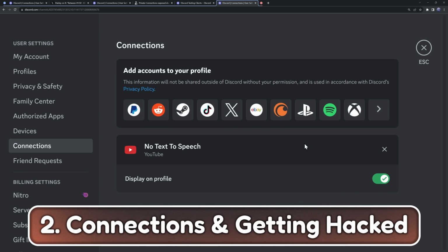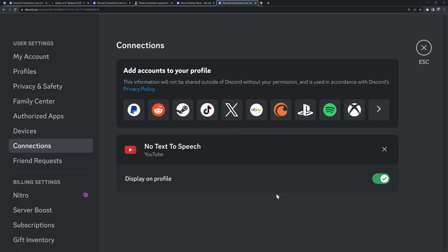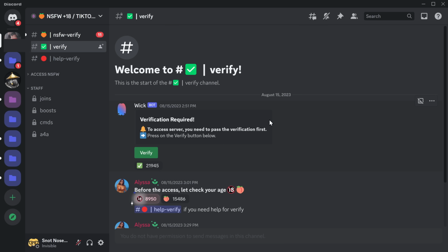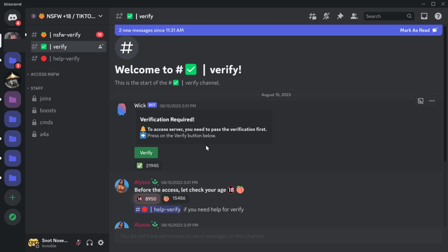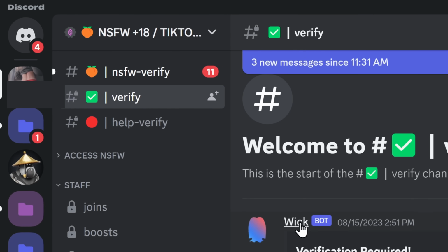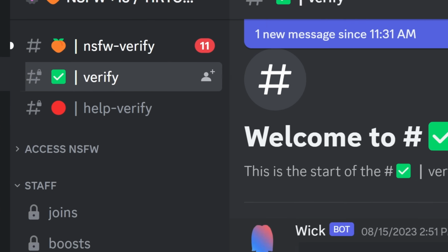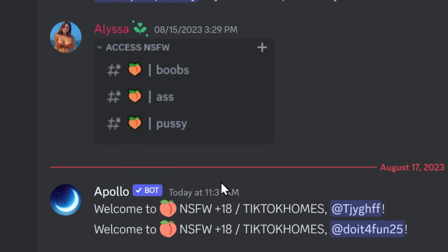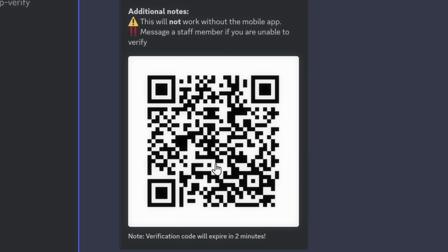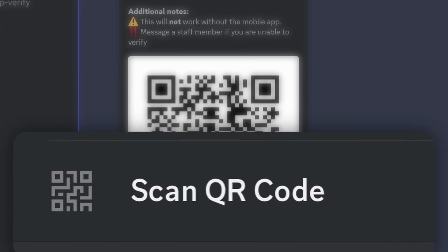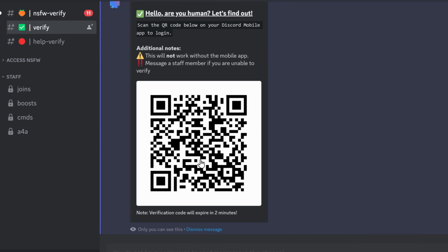Now, the second reason why you shouldn't add a Discord profile connection is that if you get hacked, these connections can make your life a whole lot worse. So let's say you're a normal Discord user and you get hacked by falling for the most obvious scam on the planet. This is one of those naughty Discord servers where if you click on verify on a fake Discord bot, it'll tell you to scan this QR code. If you scan this QR code with your Discord app, you're basically giving the hacker access to your account.